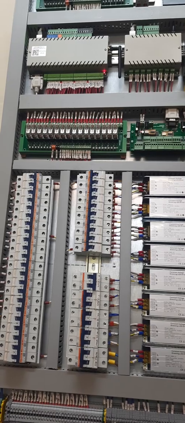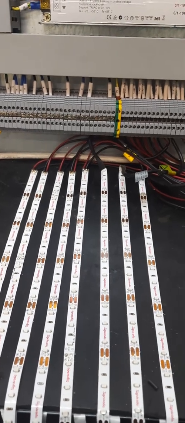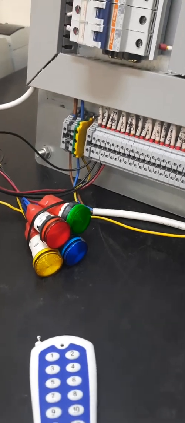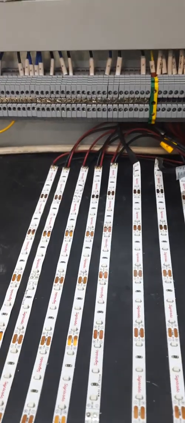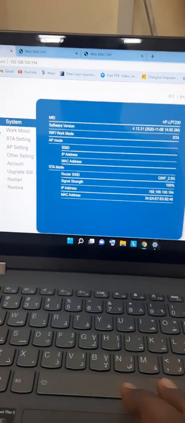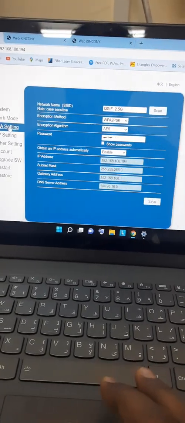The device is already powered up, and I'm using this RF remote also. Right now there are only 16 channels, and as output, you can see 8 strips of LED. They're 12 volt, and these are the 4 panel indicators. I'll turn on these 4 indicators with this remote, and for the dimmer option I will use my PC. Let's see. I have already configured this controller to station mode.